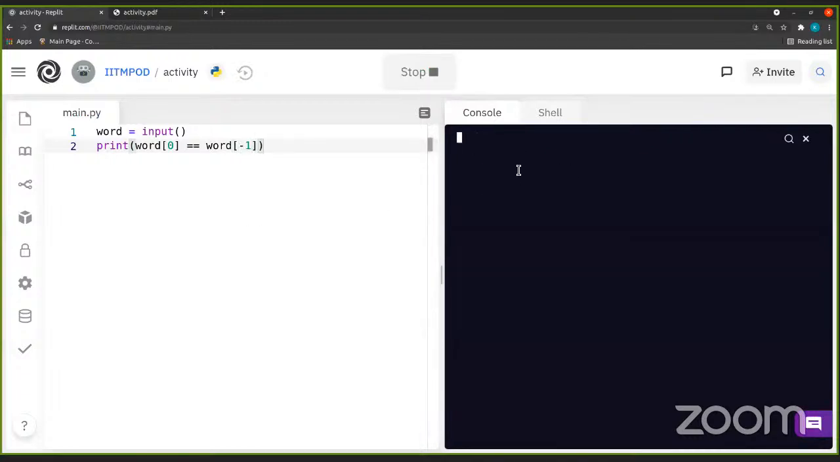Okay, so let's try some test cases. The first and last letter are the same, so I get true. Let's try something else. The first and last letter are not the same, so I get false. So that's as simple as that.